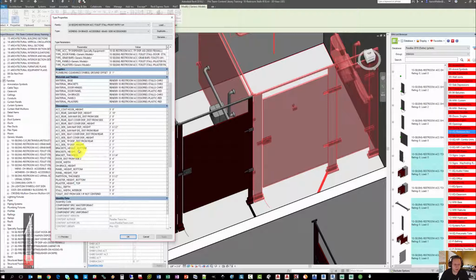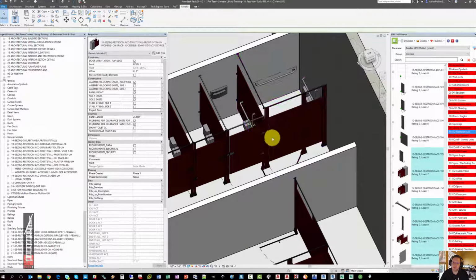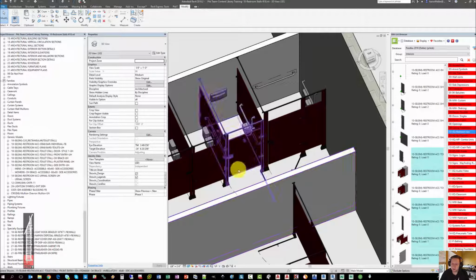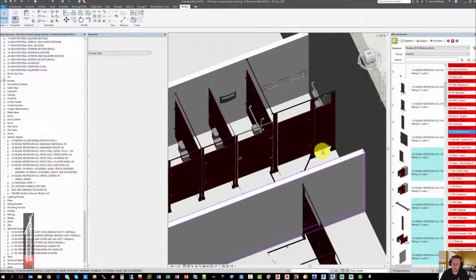Similarly, you can change the height of the overhead braces. The overhead braces will also move based on the height of the pilasters. So if the pilaster goes up to 8 feet, you'll see that the overhead braces have moved also. So you can pretty much use these options to configure the stalls in any way imaginable.